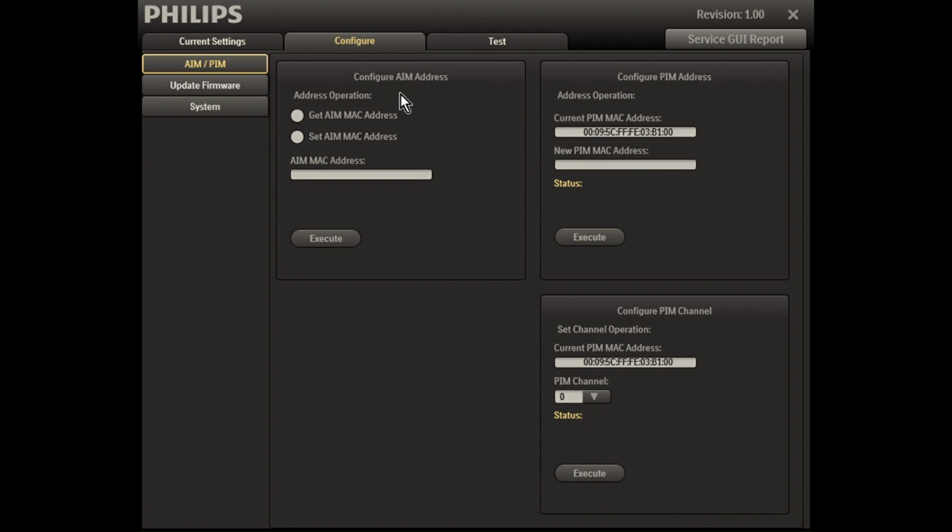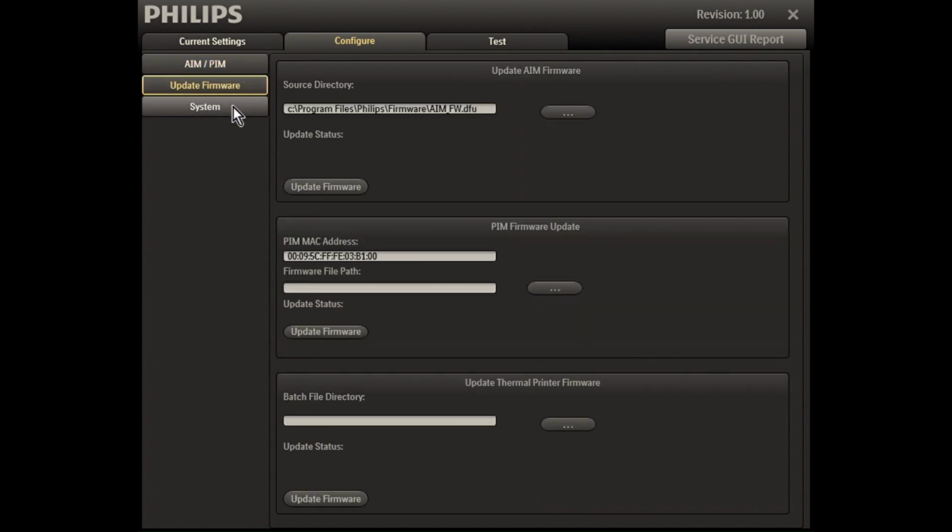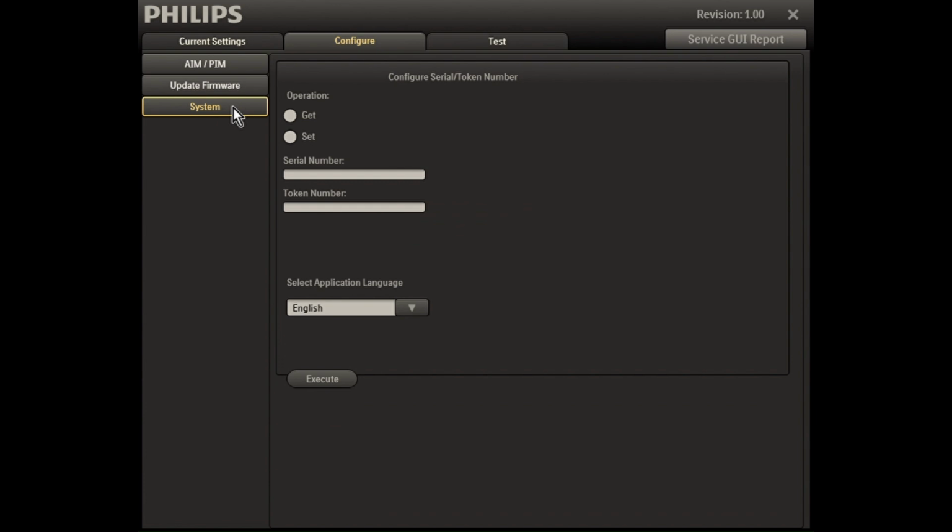Configure, here's where we can configure the AIM address. So the AIM address is on the back of the module with antennas. The PIM as well, and PIM channels can also be configured. Again, not a common area any users find themselves in though. Firmware updates for if or when that is ever needed.